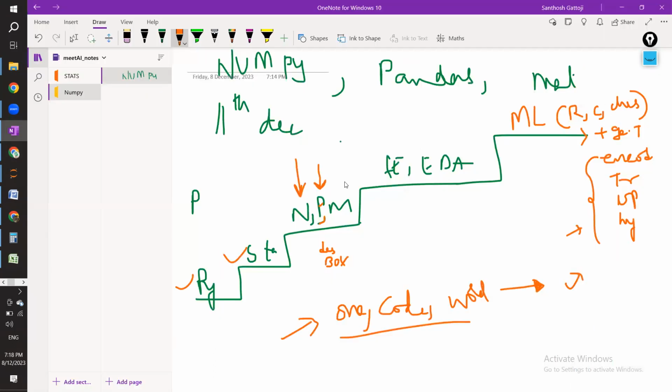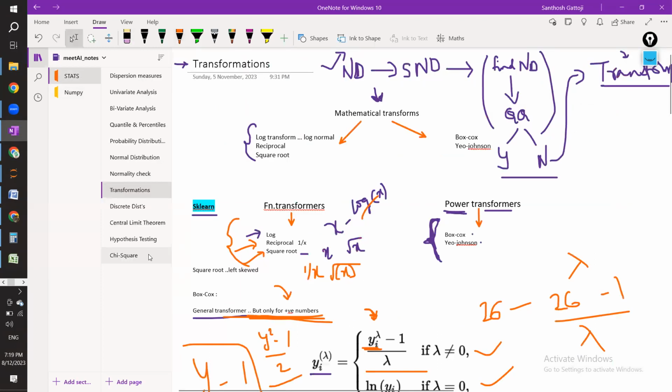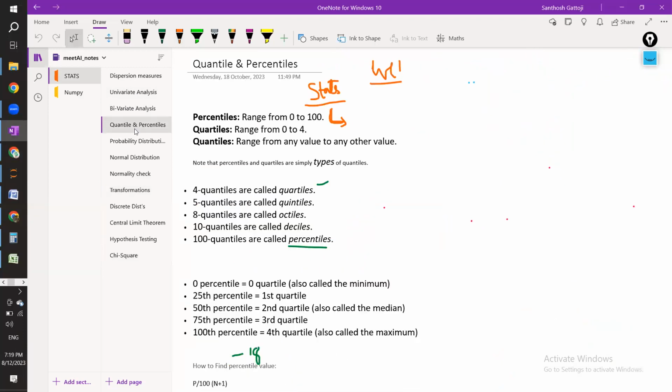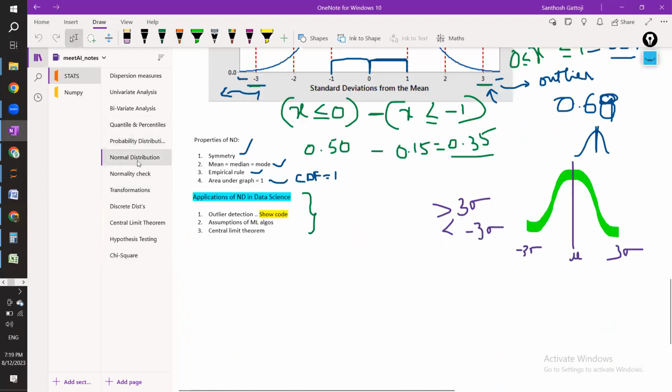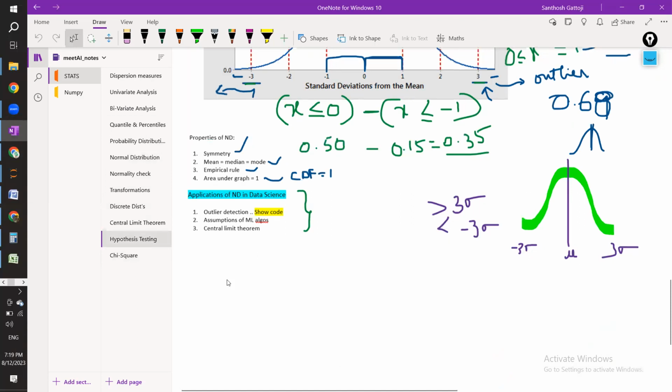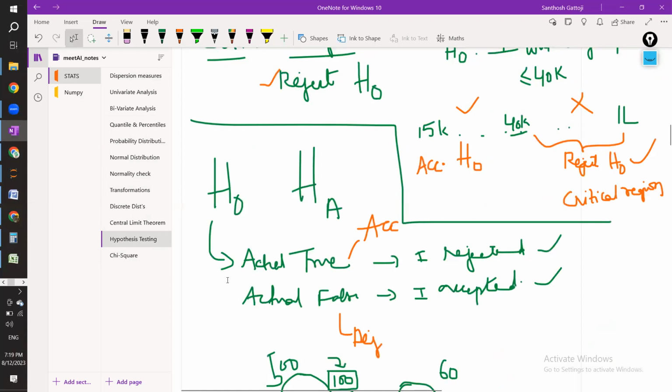So if you are a little back in the stats class, utilize this weekend. I'll share the notes. Try to at least cover the main concepts we covered: the initial classes, univariate, bivariate, mainly quantiles and percentile, guys. This should be thorough. Quantiles, percentile, and mainly normal distribution, central limit theorem. Hypothesis testing, we will see wherever it is required, but at least 70 to 80% of the stats flow coverage.